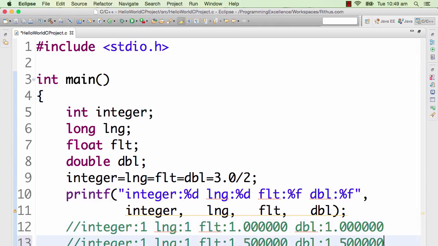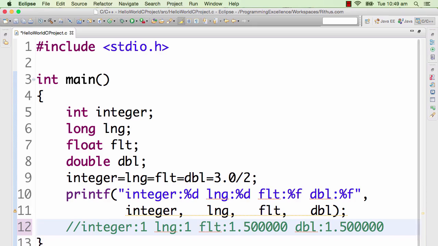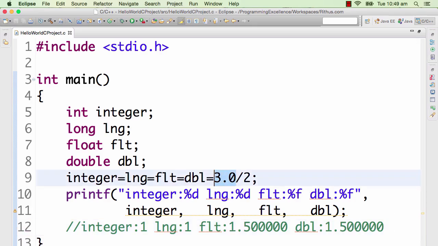So the result is something of this kind. If you see, the change is that instead of 1.0, the float and doubles are 1.5. That is because of the change we have done. When 3 is changed into 3.0, what happens is that in this operation, 3.0 by 2, one of the operands is a double.